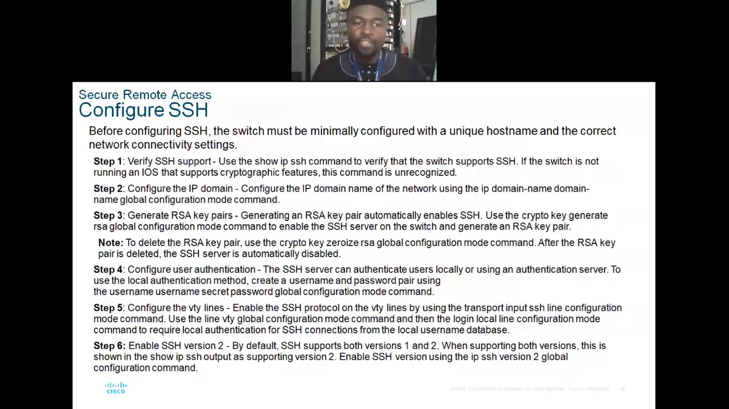All right, so the first one is to verify that your switch or your router has the capability to run SSH. Okay, so if the switch is not running an IOS that supports cryptographic features, that means the command that we're going to use will not be recognized. So the point we are making here is that first thing, your device should be able to recognize cryptographic features. Why is it that it needs the cryptographic features? Because that is the essence of SSH, for encryption. So we are going to now encrypt our traffic. So we need that.